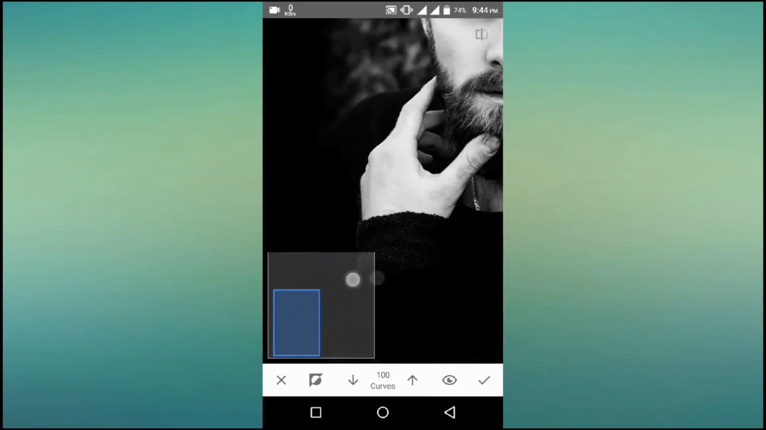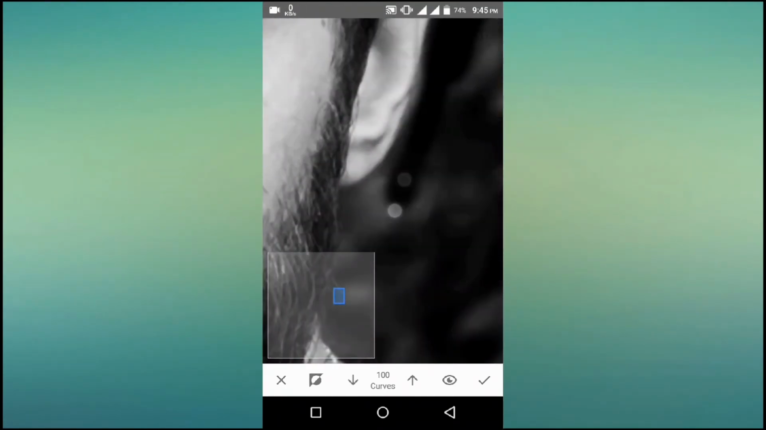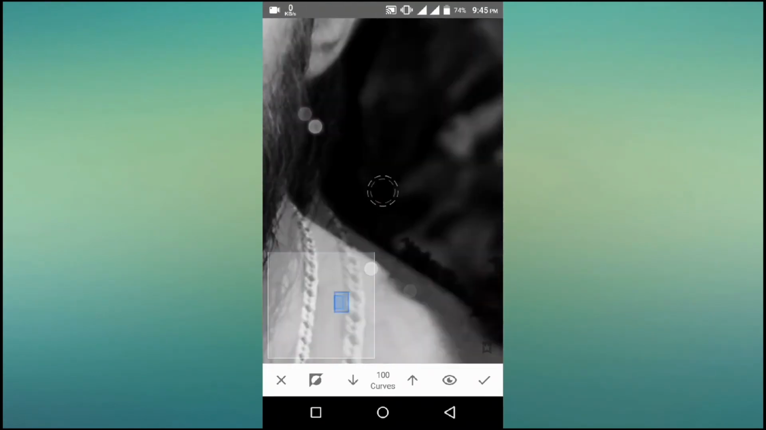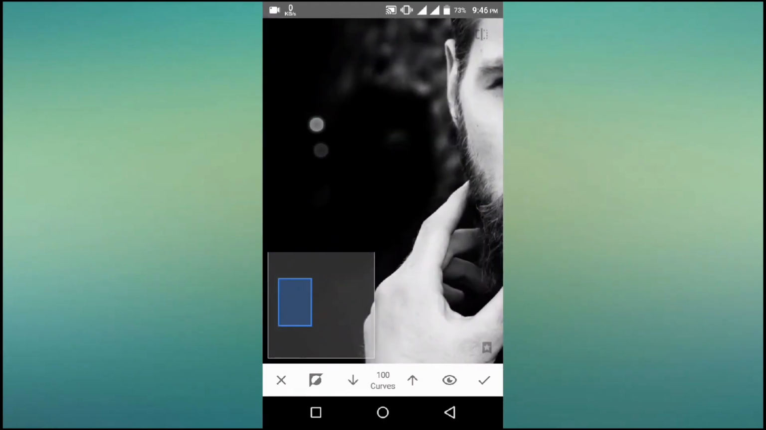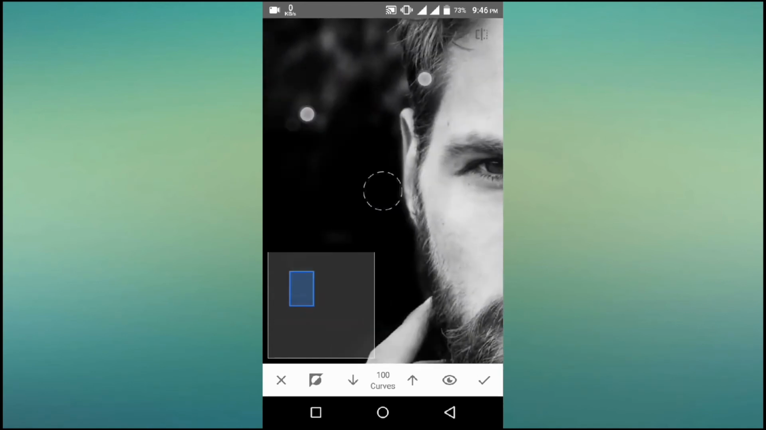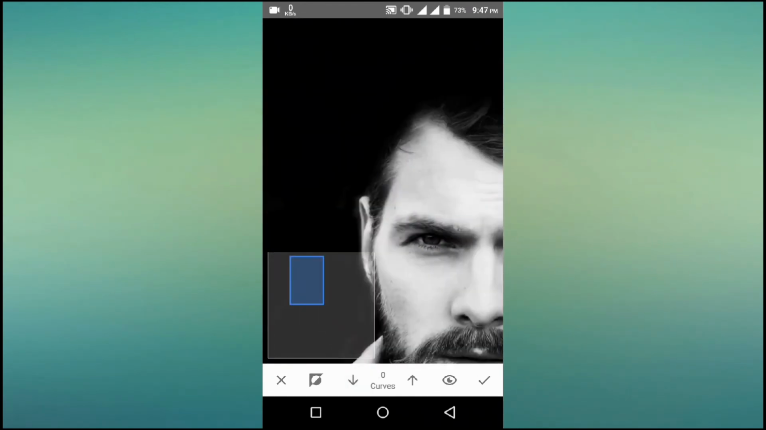If you paint somewhere else accidentally, then press the downward arrow and make the number from 100 to 0 and then paint over that area. When the whole background is completely black, press the tick button.